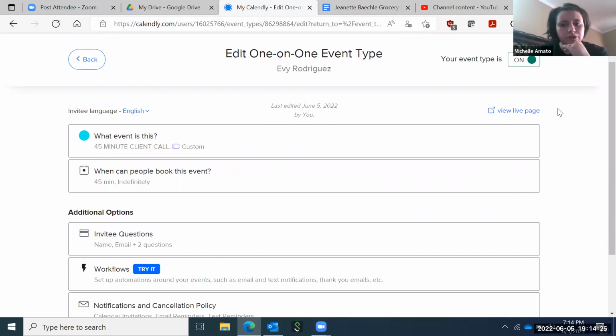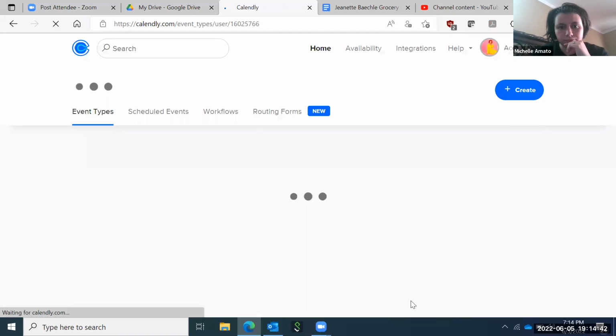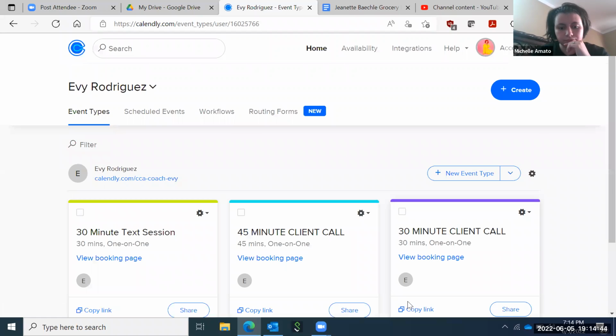I'm going to show you here. You always want to make sure too, when you're new on Calendly, that your event type, once you're finished, is on. All right, you want to make sure it's on. The standard setting is going to be off until you select it to go on. Okay, and that is basically it.